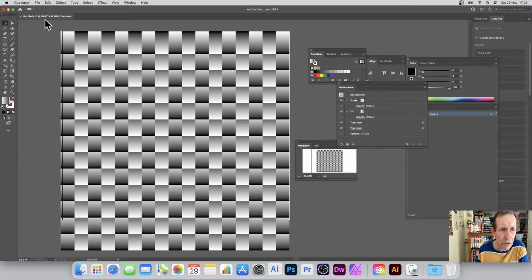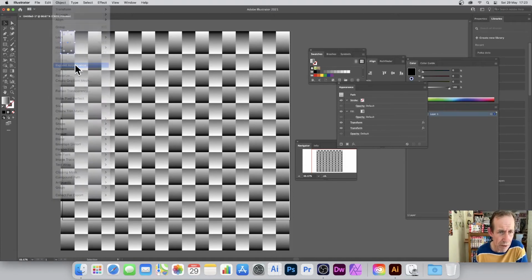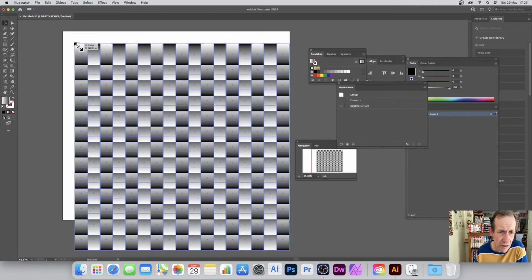Now, what I want to do, I want to apply an envelope to the whole thing. So I'm going to expand it. I'm not going to do any further work. I'm not going to change anything. So I'm just going to go to Object and Expand Appearance. So I've got the whole design now like that.